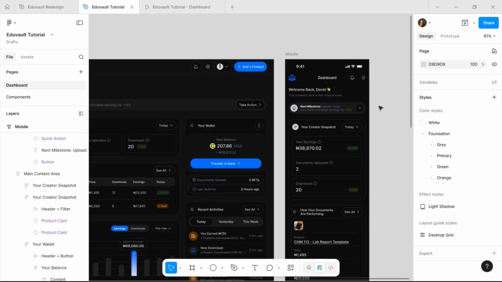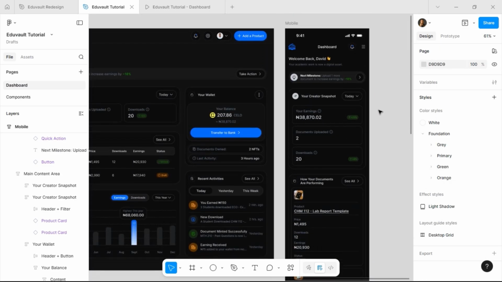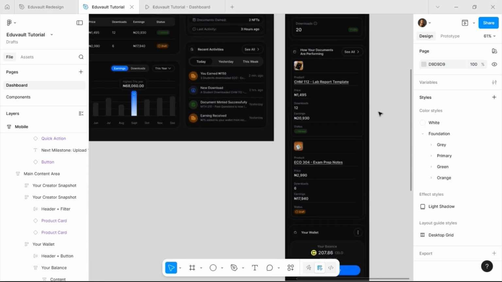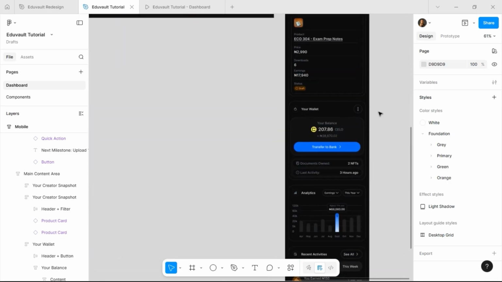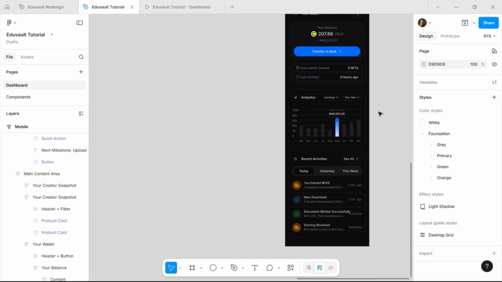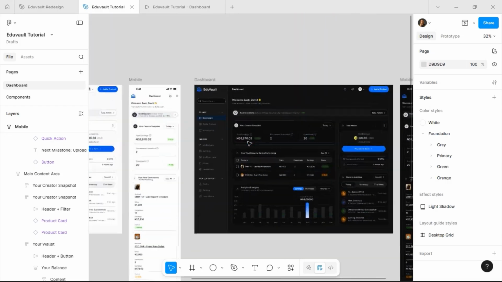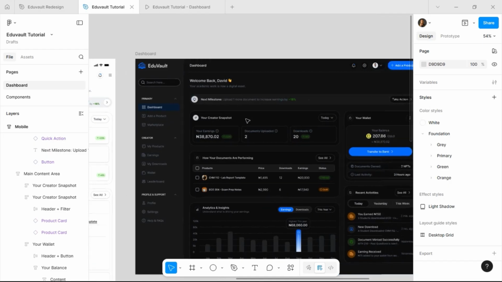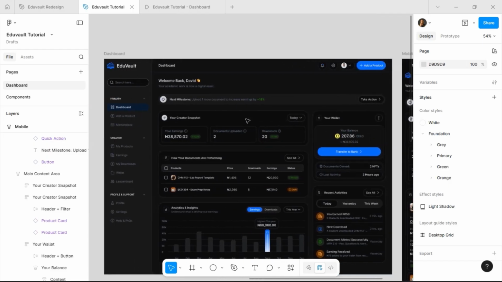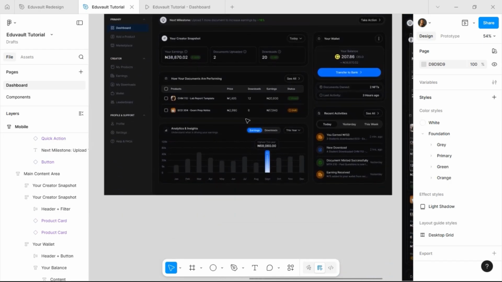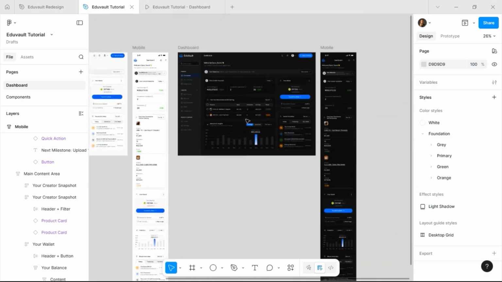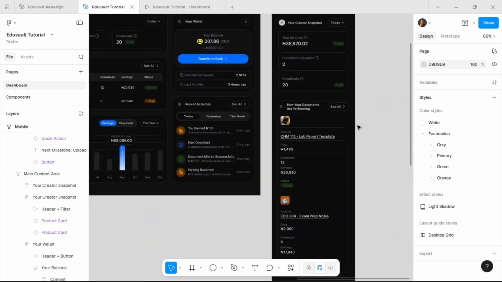So let's carefully look at everything before we end the tutorial to make sure everything is intact. All right, I think everything is intact.